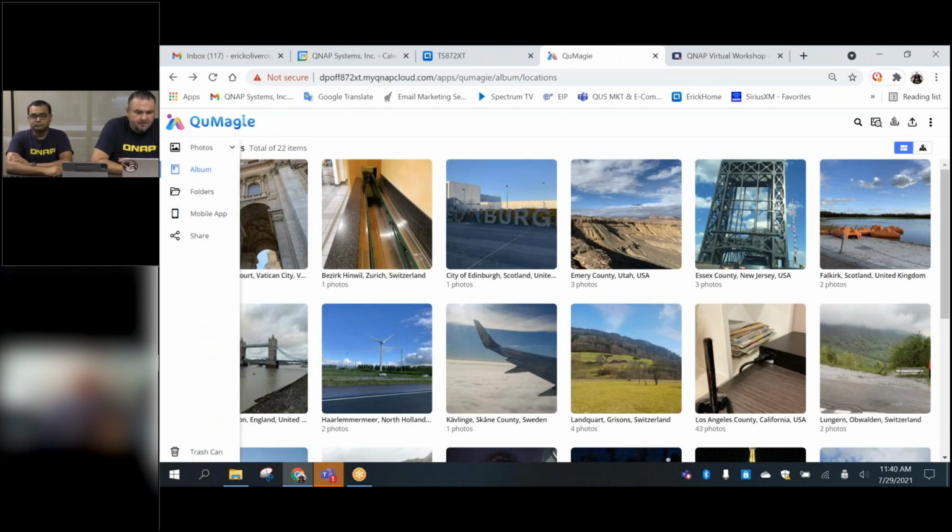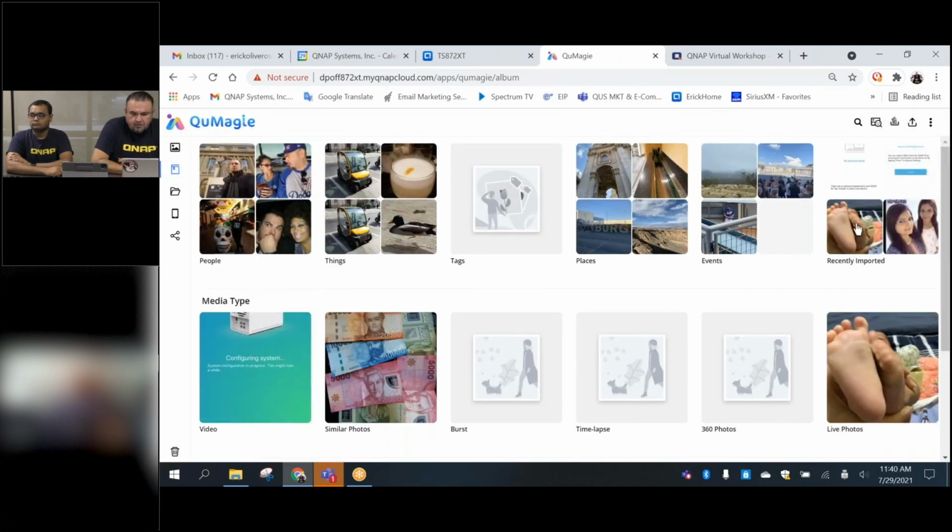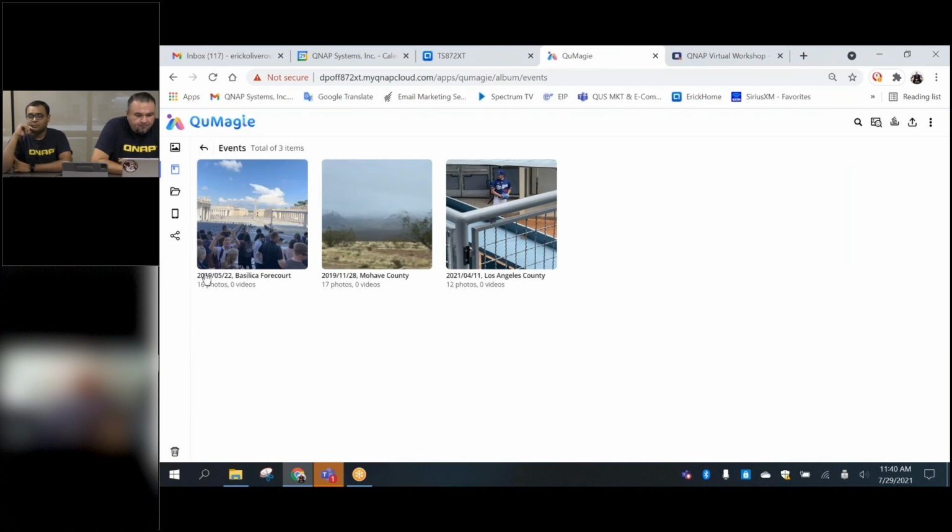Yeah, it breaks every location down by folder. So, pretty cool features. You can look by map or you can look by folder, and also recently imported events. Events as well. Yeah, it tries to recognize events.